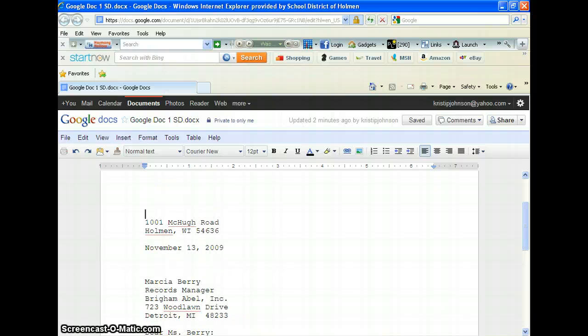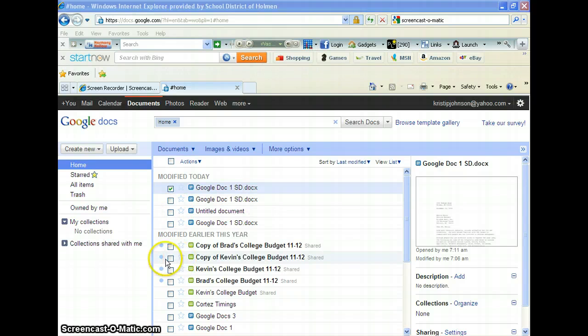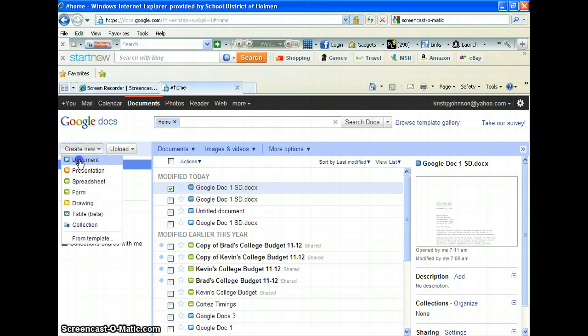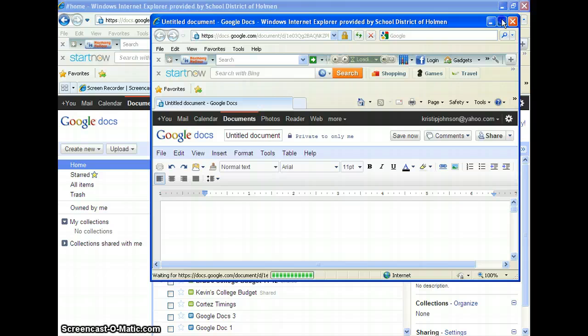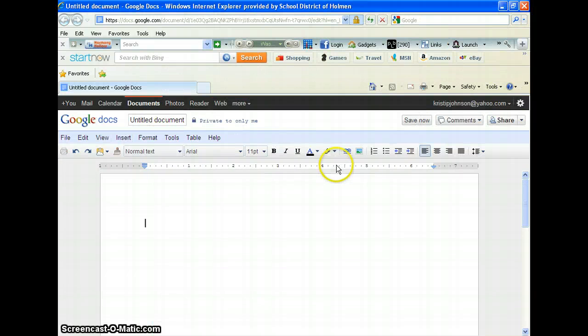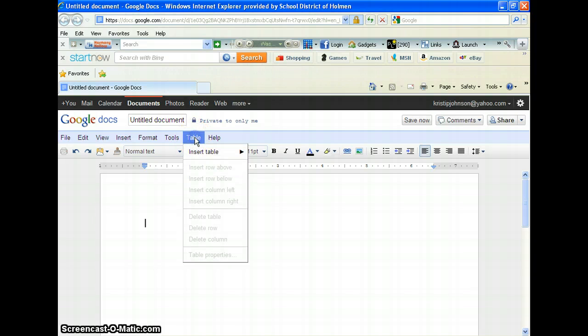Once you're done with this, and it says it's been saved, I can go ahead and just close out of this screen because we actually have our main Google Docs screen open in a different window. So I'll just X out of this, go back to my main screen, and for this document, I'm going to go to Create New. And it's going to be a document. I'm going to maximize this. And I would like to insert a table. This is just under the Tables menu. Under Insert, it's going to be 2 columns, 5 rows.